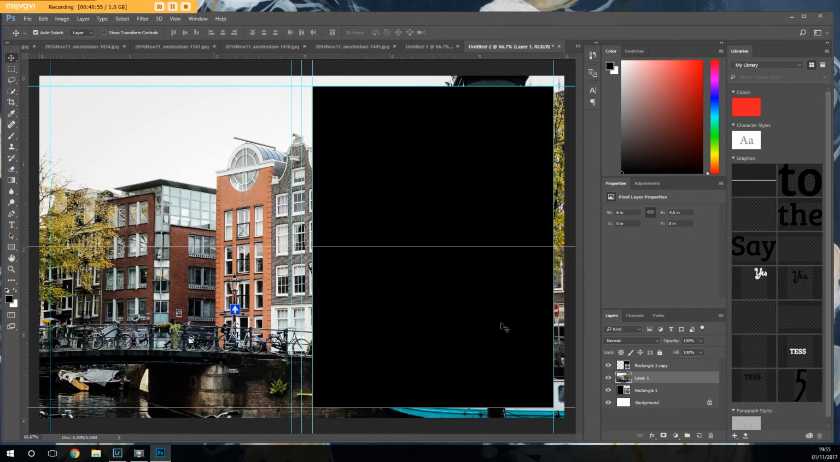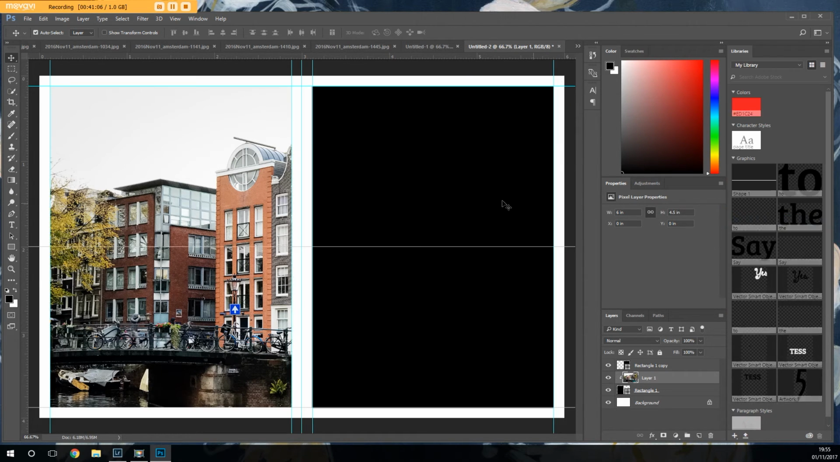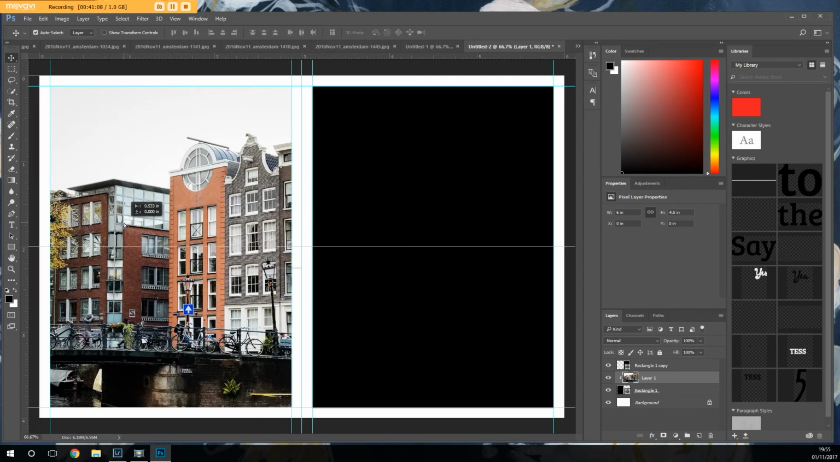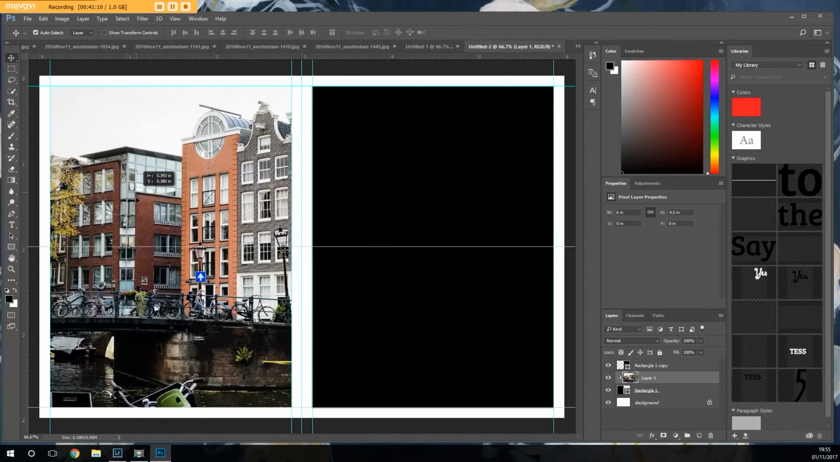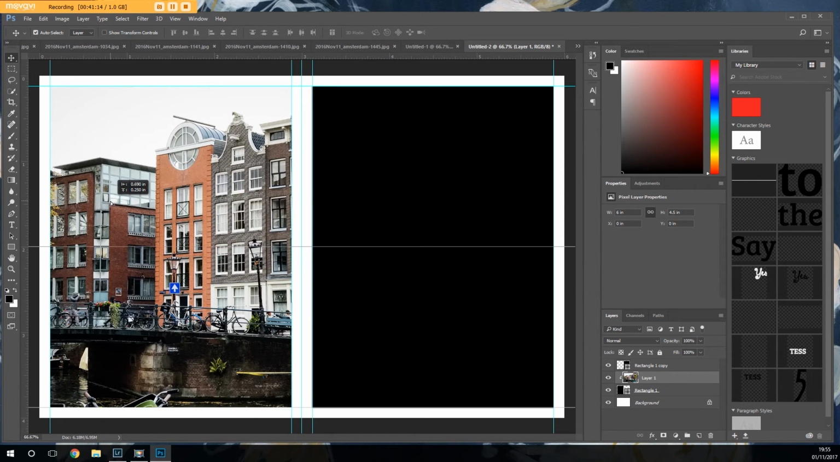Just like I did before, I'm going to drag the photo right over the rectangle that I want, and then I'm going to come over here to Create Clipping Mask, or you can do Alt Control G on a PC or Option Command G on a Mac. And now you can see that my photo's clipped in. So I can move the photo around exactly how I want.